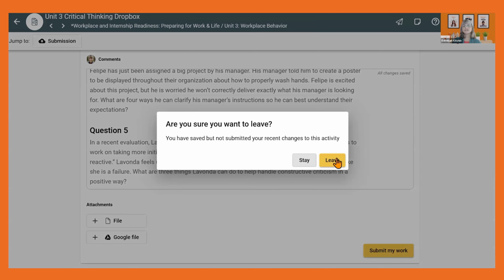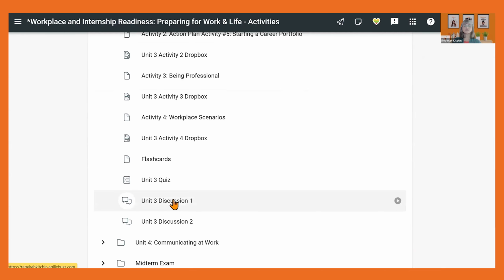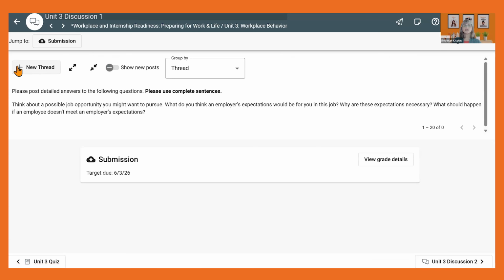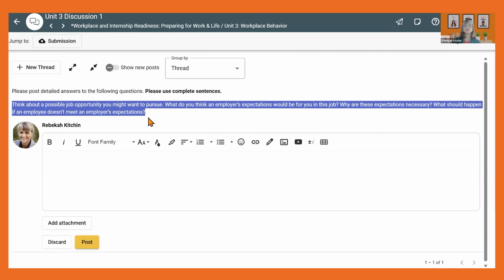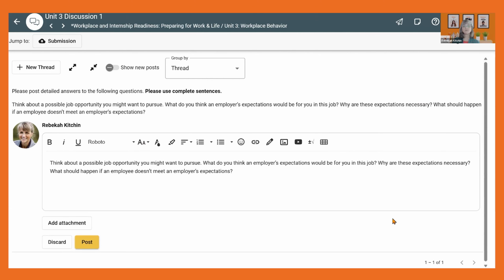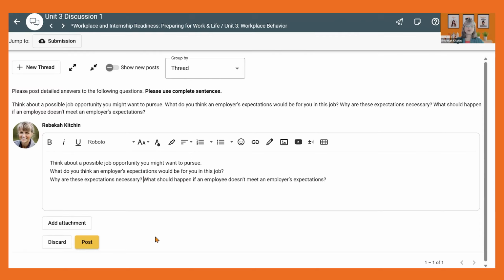When they're looking at discussions, it's just slightly different. You'll open the discussion, click new thread in order to answer it. And then this says detailed instructions, use complete sentences. I like students to include the question and the answer. Many of the discussion questions have different parts to them. So you can coach your students through making sure that they are answering all the different parts of their discussion questions. And then to turn it in, they would click post.